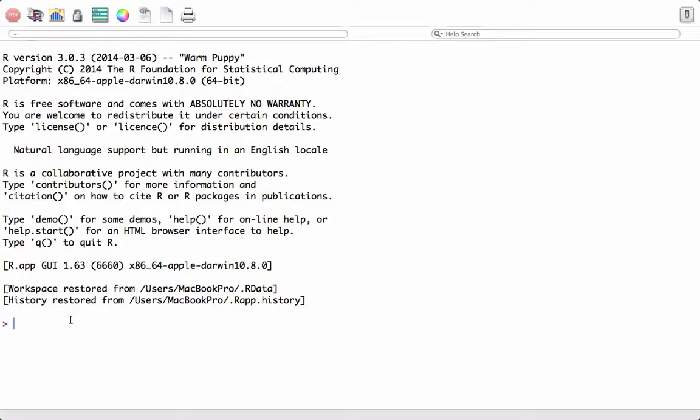In the last video, we saw how to create vectors. Recall, a vector object is a sequence of elements of the same class type. What if our vector contains elements of mixed class types or different class types? Let's see through an example.